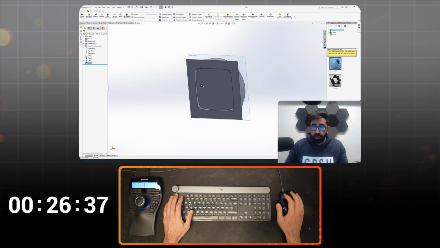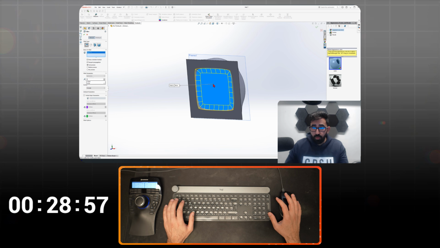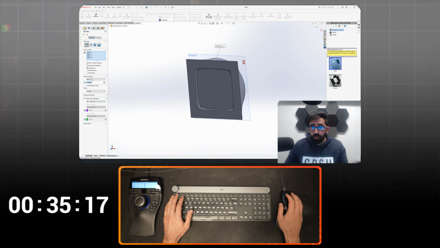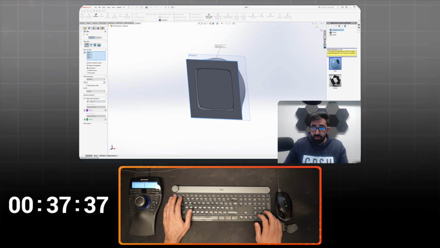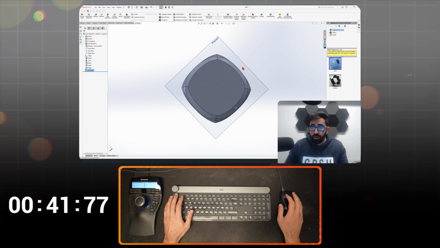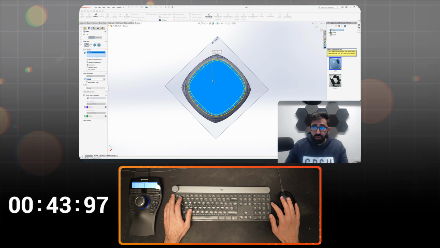Shell, 10. Okay. Fillet, 1. Okay. Another fillet here, here, and all four at 5. Okay, I said 5, not 51. And chamfer, 5. Okay, another fillet, 5.